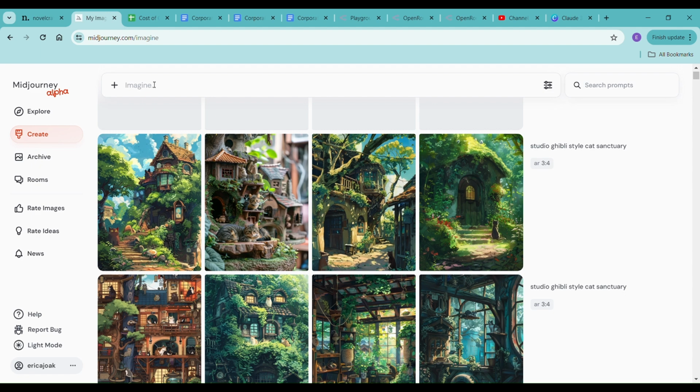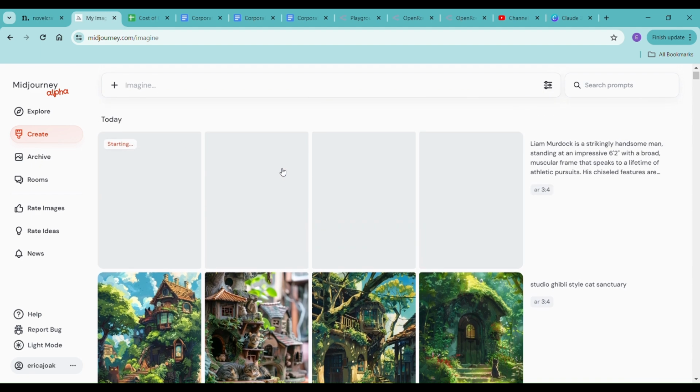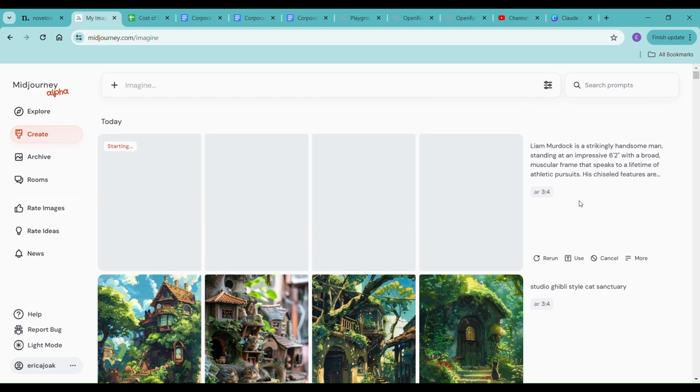There's nothing like make a photo of a guy, nothing like that. It's just, hey, this is what it is. This is what I want from you. Because I only have relaxed hours, I'm going to pause this because this is going to take a little bit. It's going to take about a minute. I'm going to go ahead and pause the video so that you don't have to deal with this.